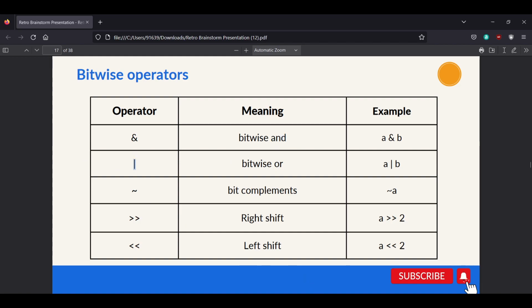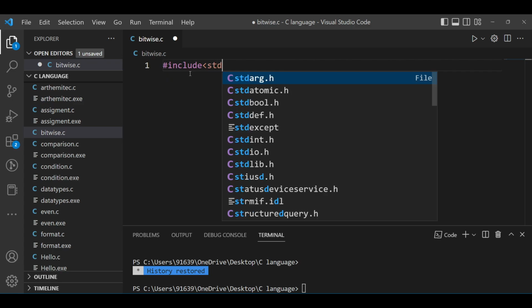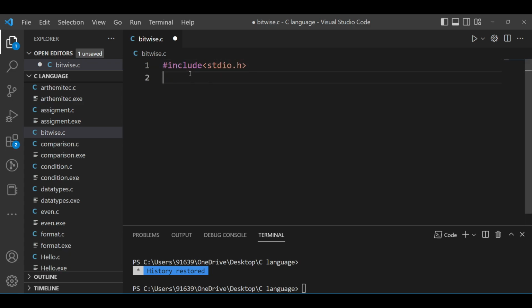So I open my VS Code. First, I simply include the header file stdio.h. After that, void main. What I do is simply use the bitwise OR. In the bitwise OR, as I said earlier, first we convert our numbers to binary. Let's suppose we take two numbers. I take the first number as 25 and the second number as 12.